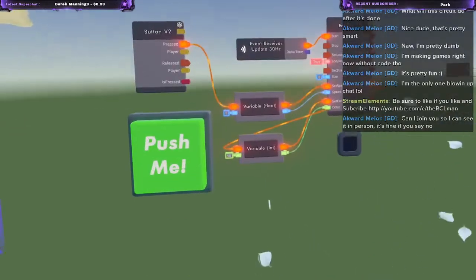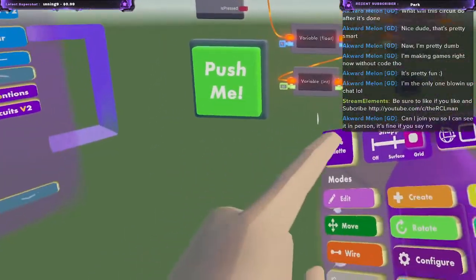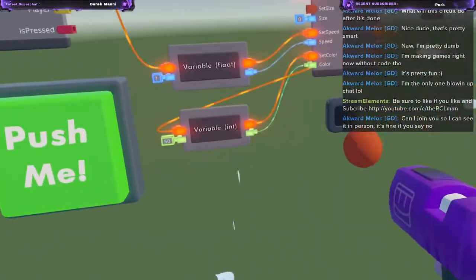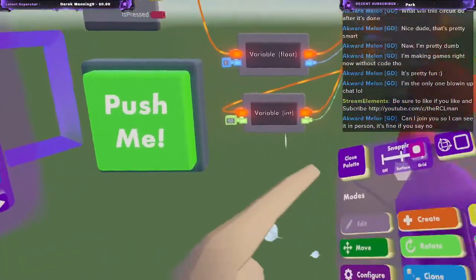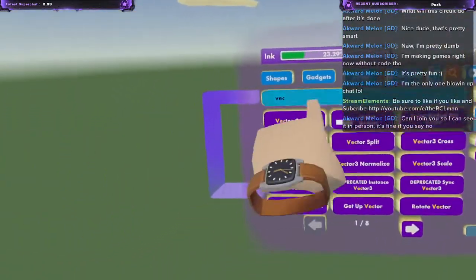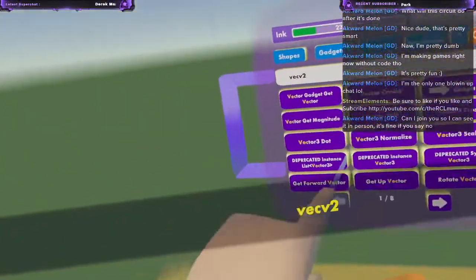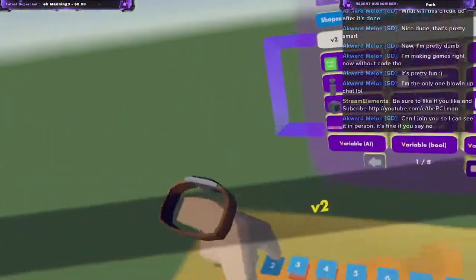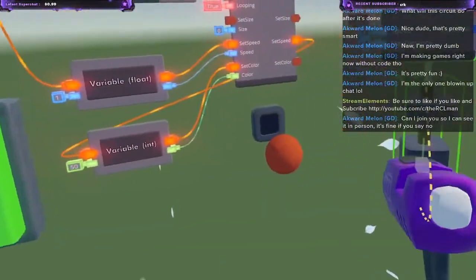So I can't move that. Can I attach it though? If I make some sort of contraption like this, and I put on a piston, right?